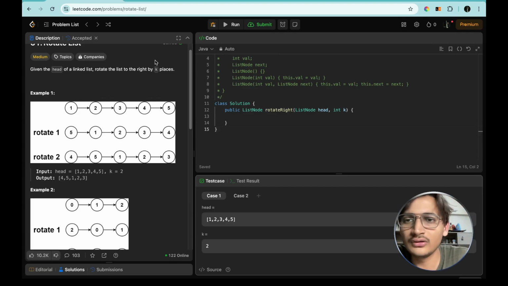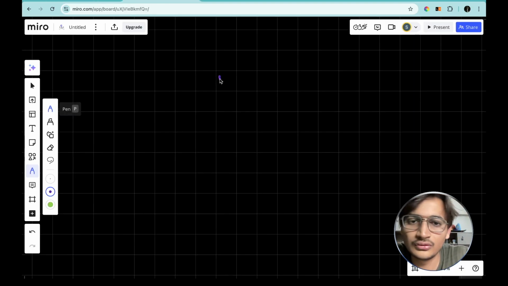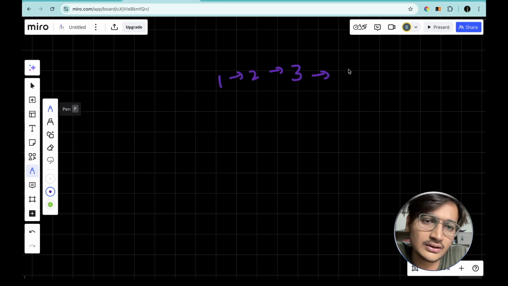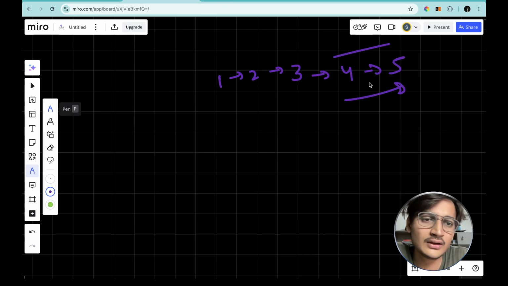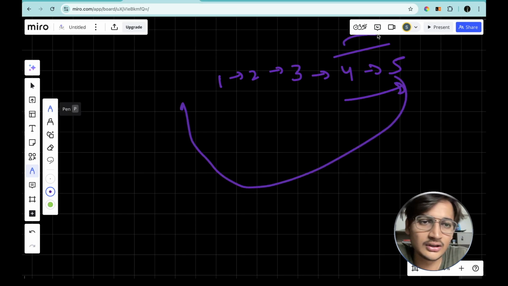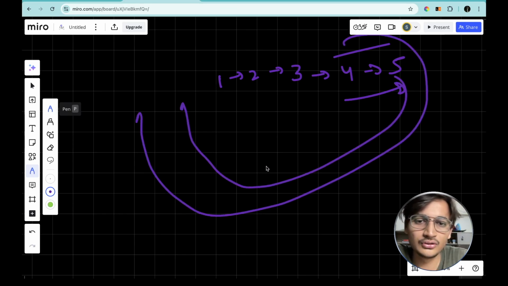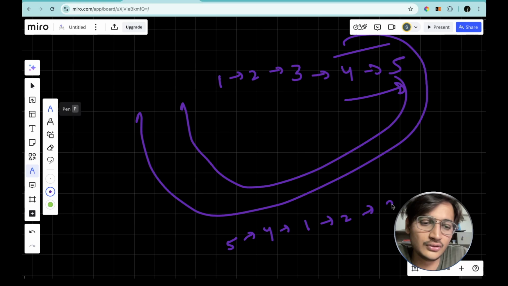So let me tell you again. 1 is connected to 2, then 2 is connected to 3, and 3 is connected to 4, 4 is connected to 5. Now we have to rotate it by two places. So what will happen is 5 will come here, and then 4 will come here. So this will look like 5 is connected to 4, 4 is connected to 1, 1 is connected to 2, and 2 is connected to 3.